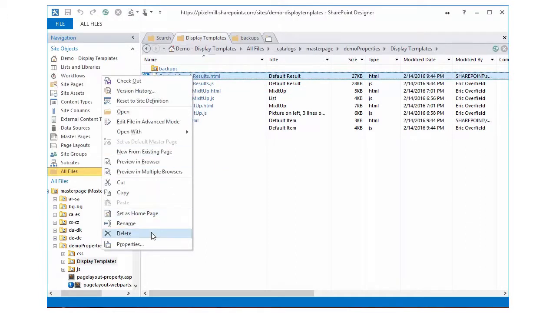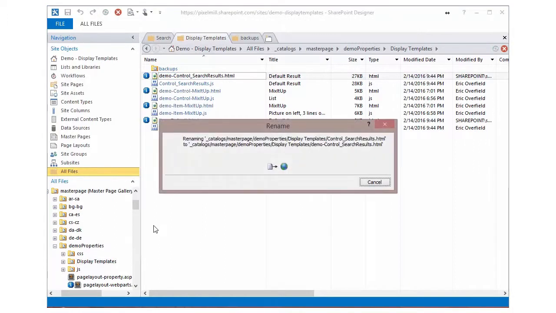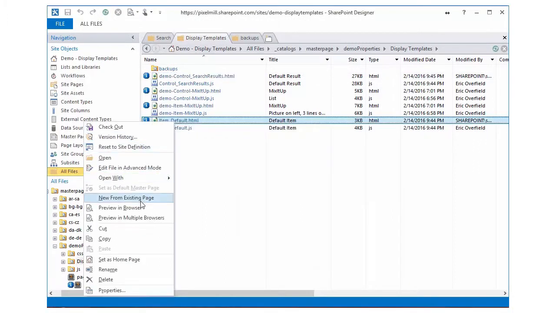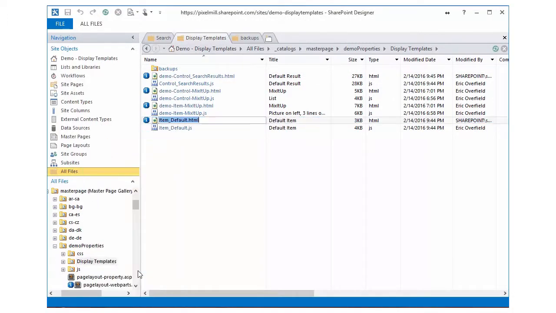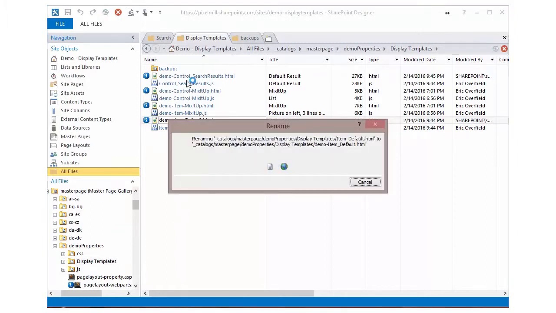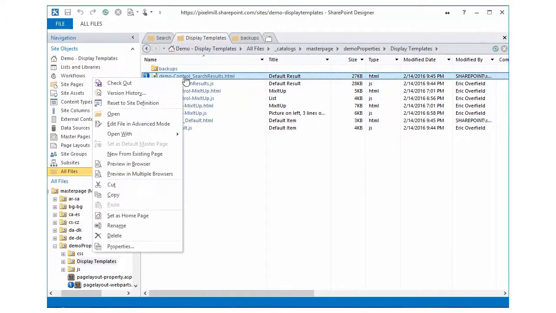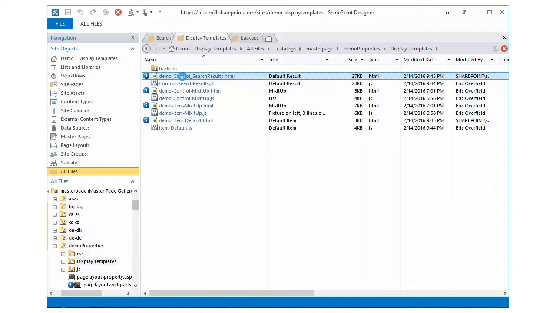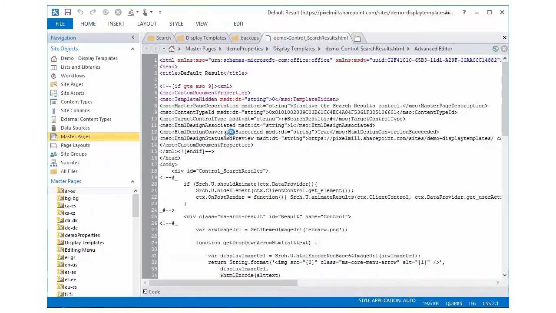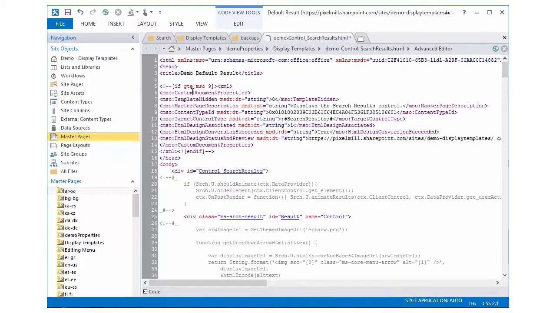Let me rename these files. We're going to call this one demo control search results, and rename this one to demo item. The first thing I'm going to do is look at the demo control search results. This is just a control item template. We're going to rename the title so that it looks different and we can find it in our results.